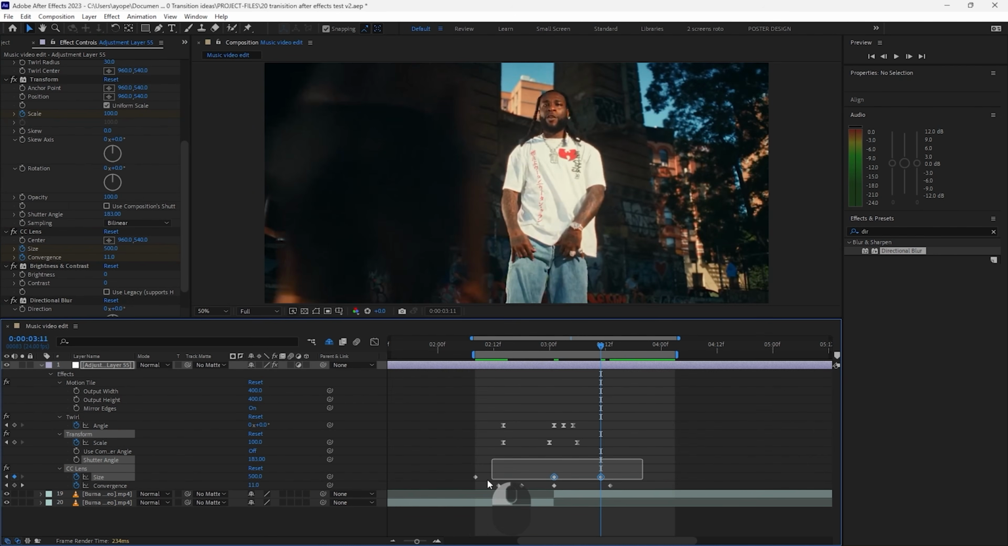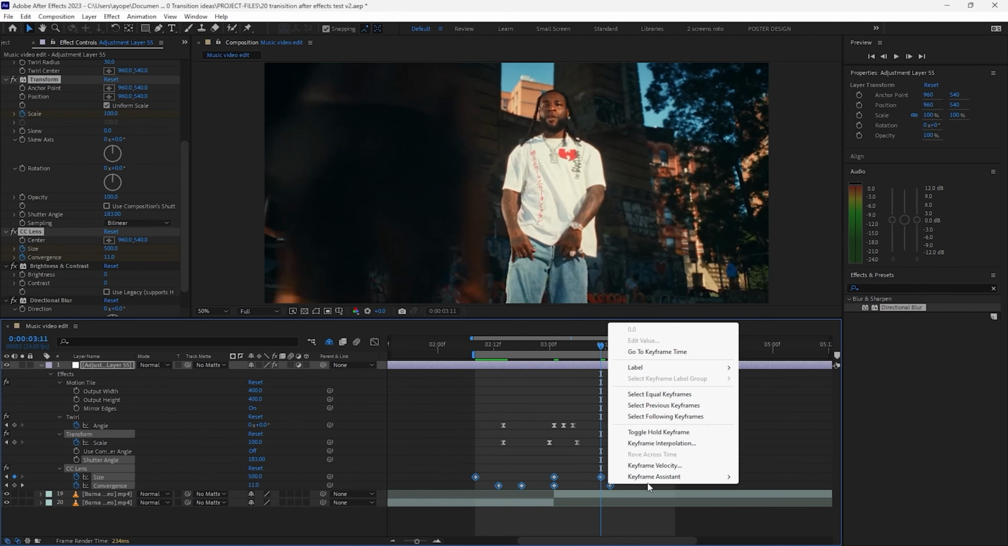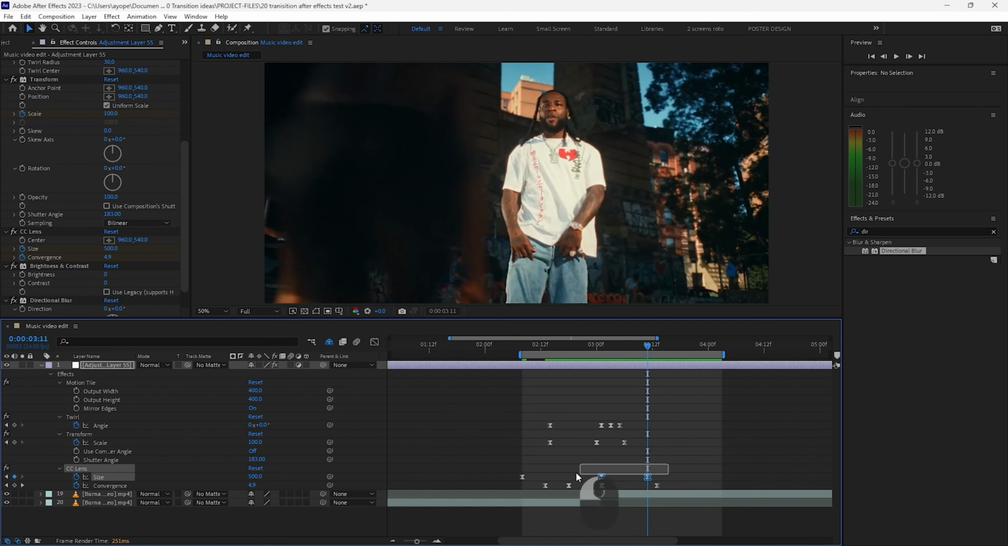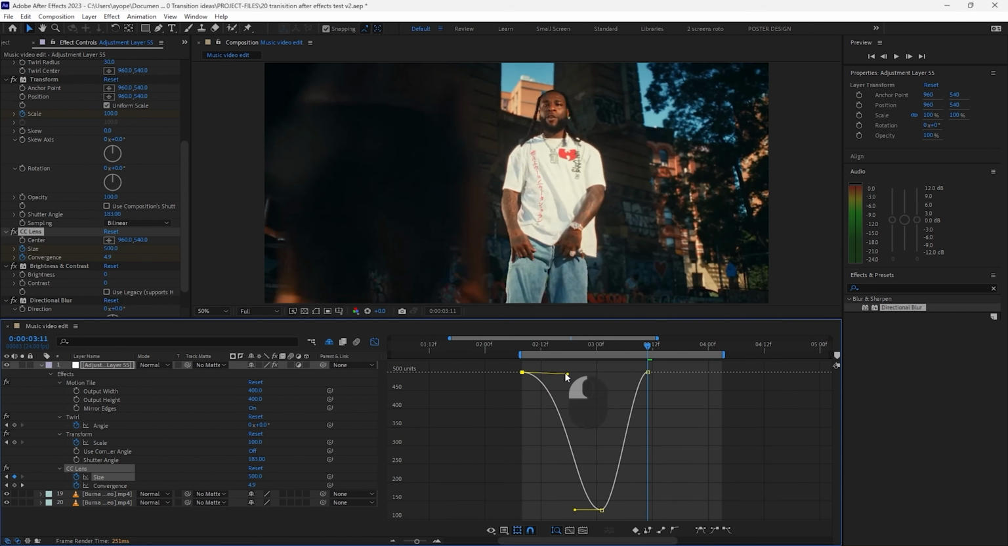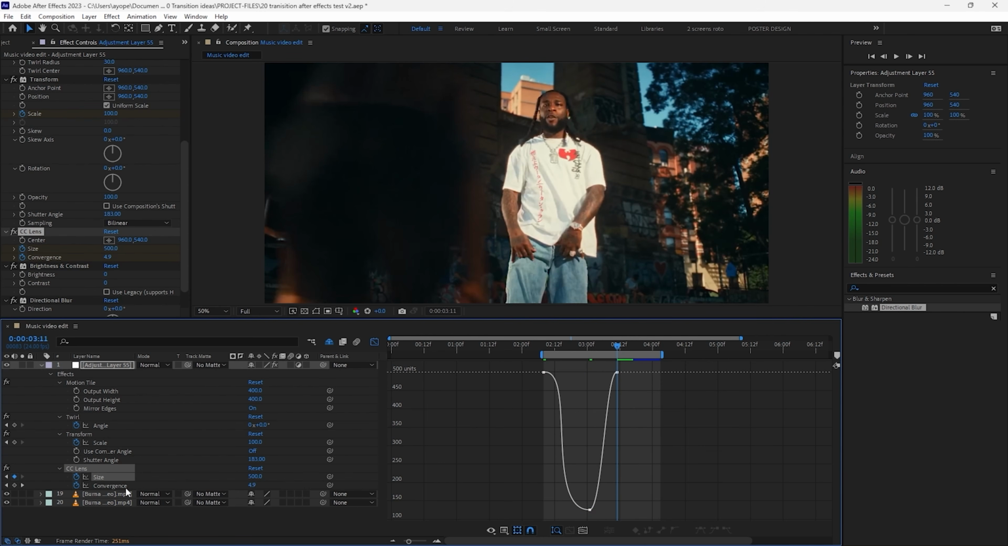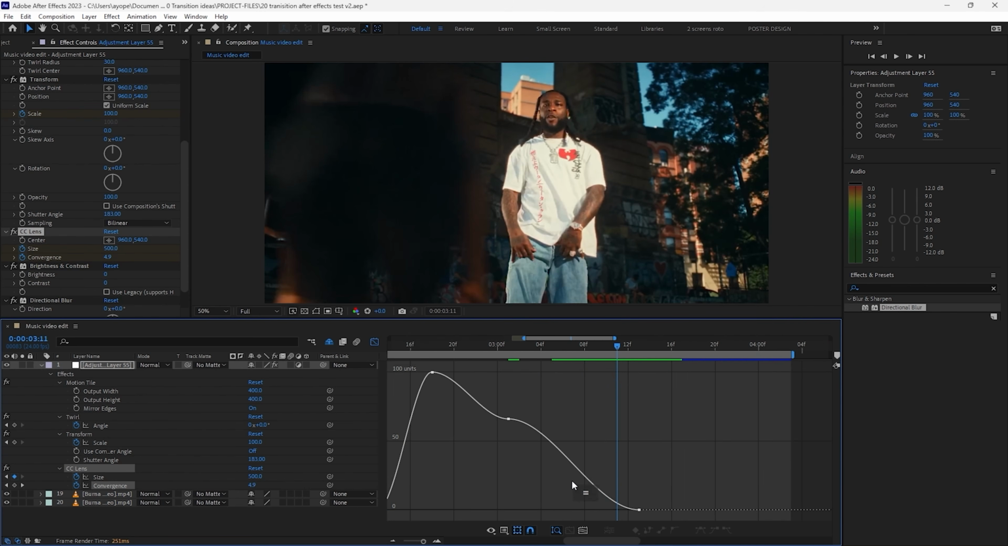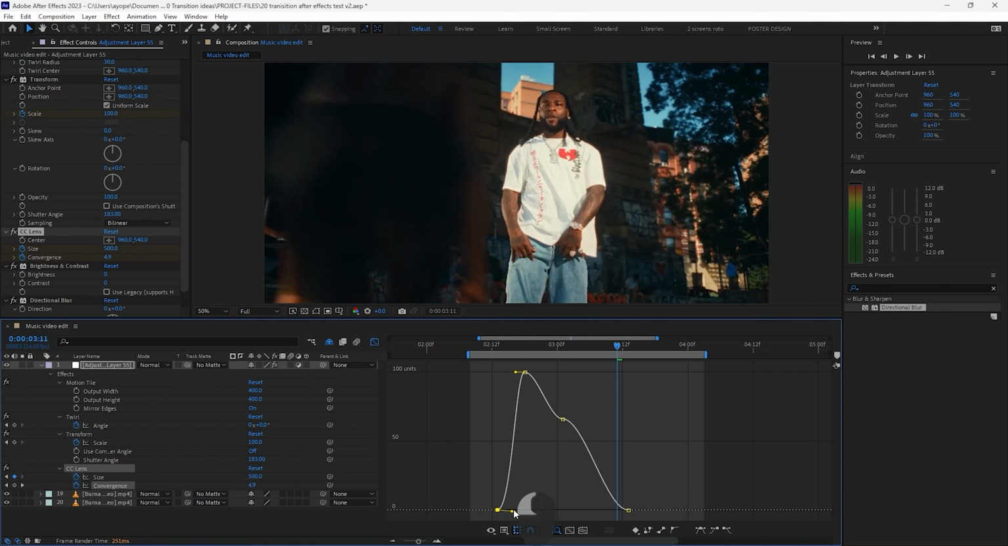Now select all size and convergence keyframes and easy ease them. And then play around with the value graph as shown here. The CC lens size graph should look like this. And the CC lens convergence graph should look like this.